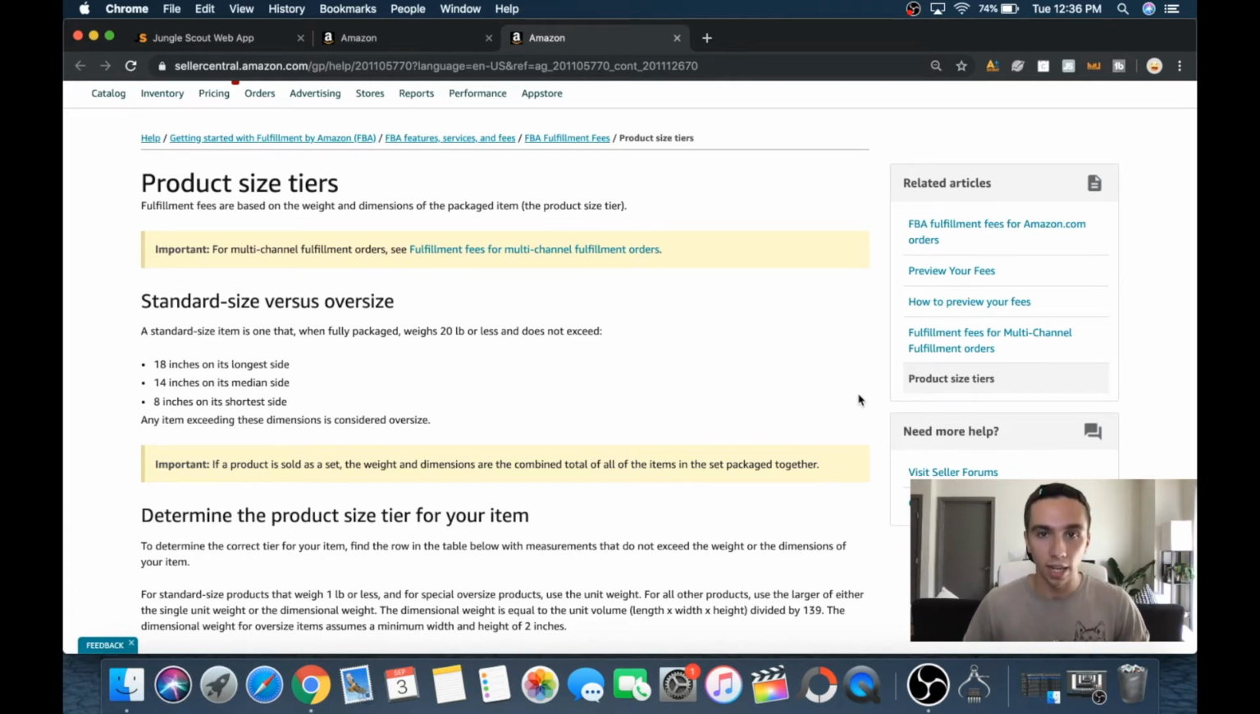A standard size product is a product that is no longer than 18 inches on its longest side, no longer than 14 inches on its median side, no longer than 8 inches on its shortest side. So normally this would be length, width, height. And anything exceeding this is considered oversize. So you're going to get this information from your supplier. You're going to say, hey supplier, I need my packaging dimensions as it would reach a customer. So the final dimensions of your product that will be going into Amazon that will be considered one unit.